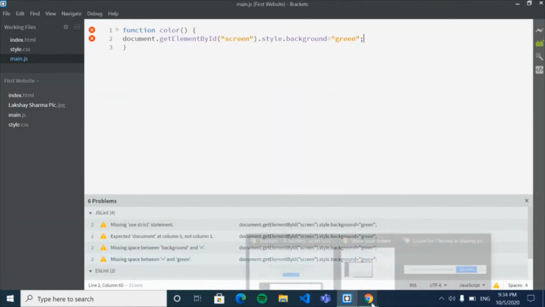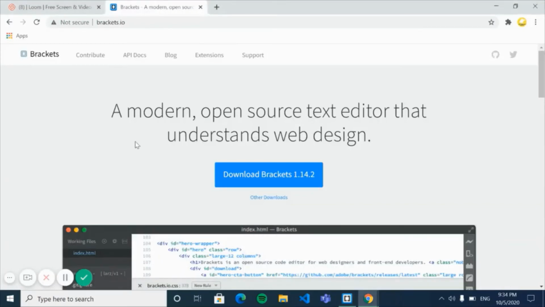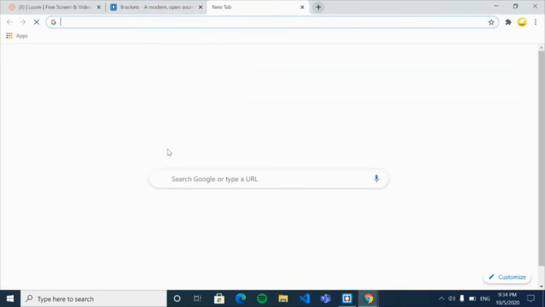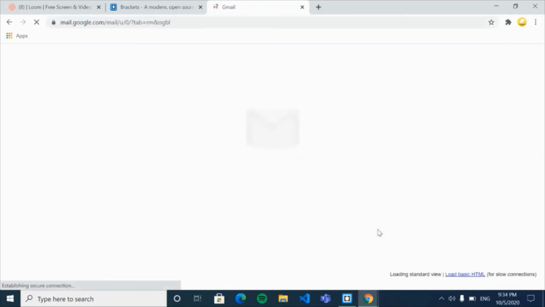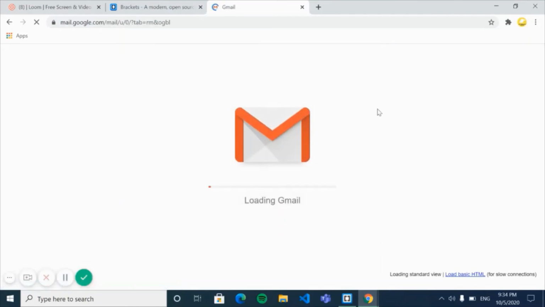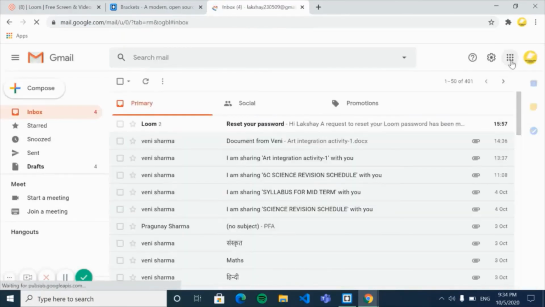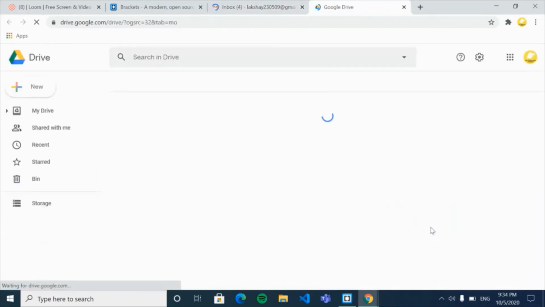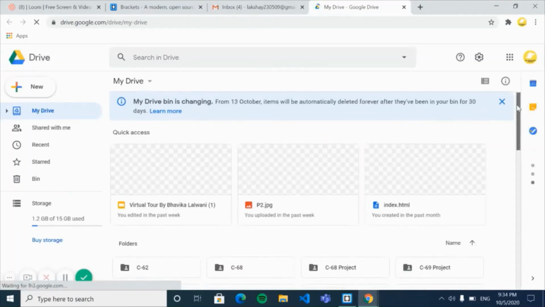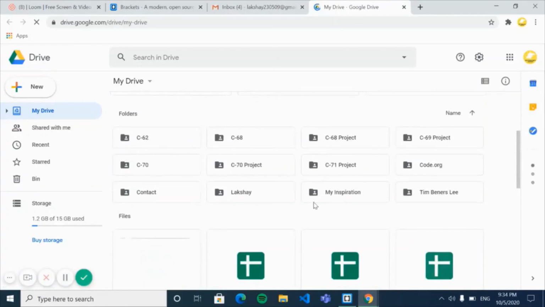So now after this, we will learn how to upload a web page on Google. So first you have to go in your Gmail. Then in Gmail, here you can see these 9 dots where you can see Google Apps. You have to click here and click on Drive. So this is the Drive. So you can see that I have uploaded many web pages on Google.